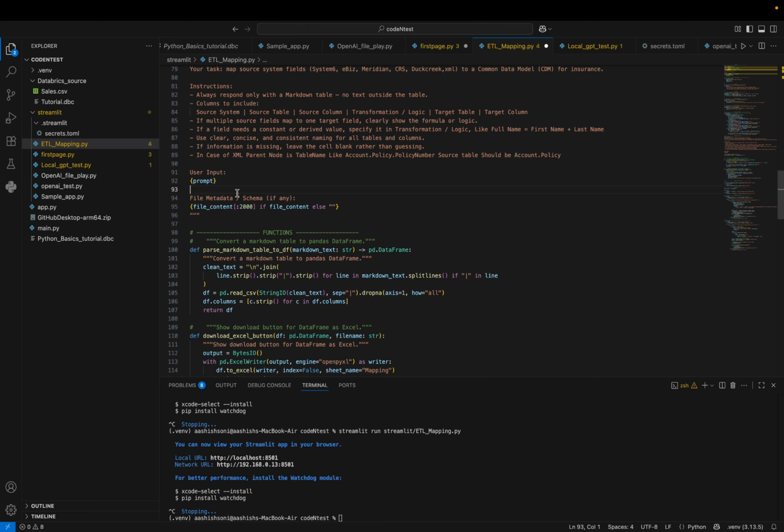It's not required that your source file always contains data. Your source file can be a simple DDL definition also. It works both ways.